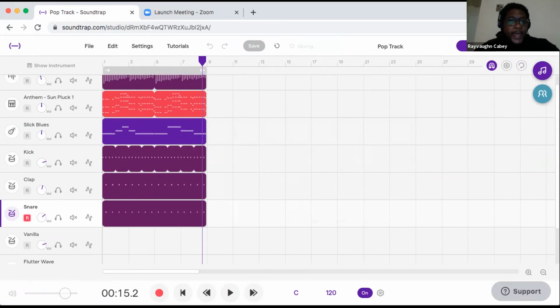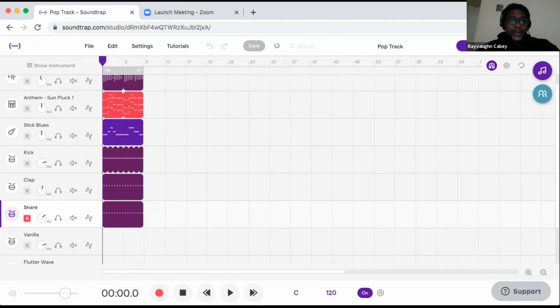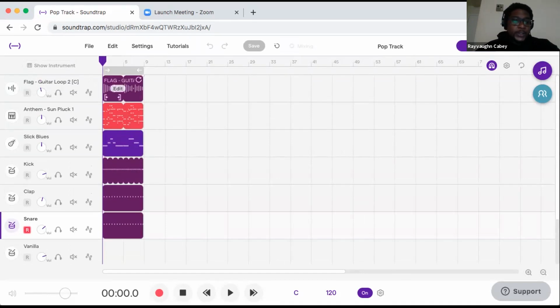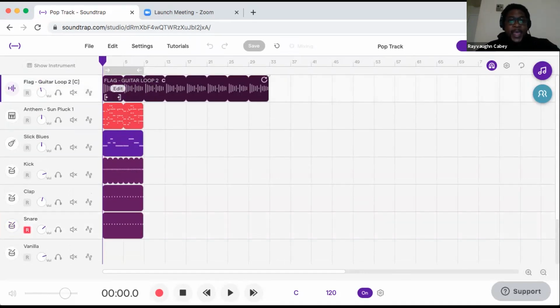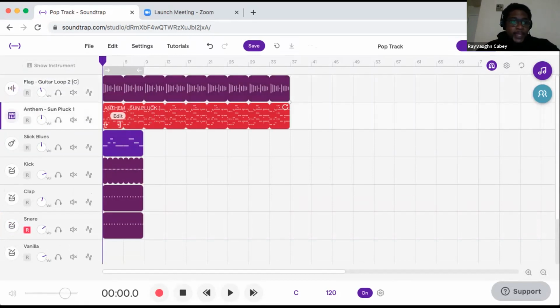So now I have an 8-bar loop here with all my elements. The next thing I want to do is I want to extend this for about 32 bars. So I have a hook, an intro, and a place for a verse.